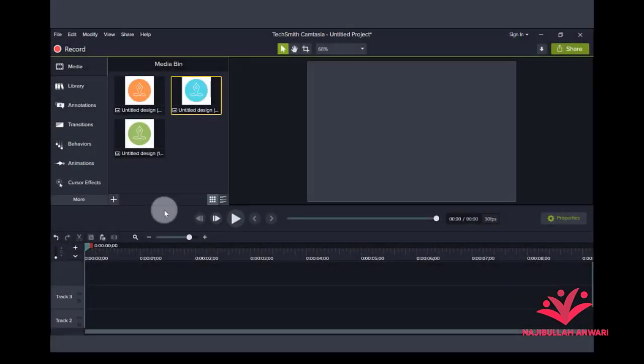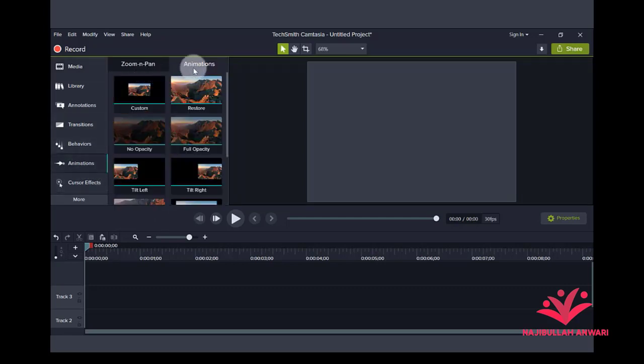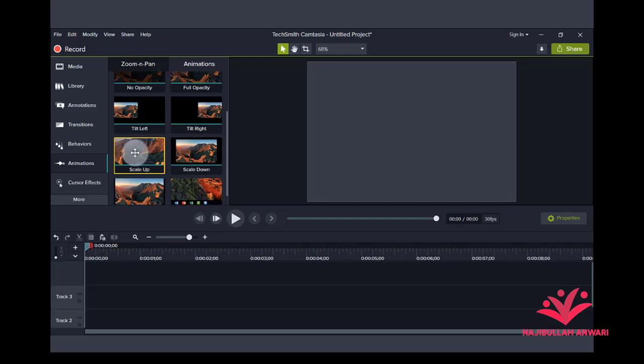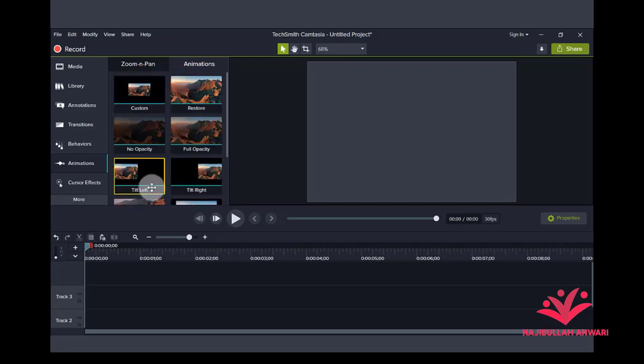Now let's talk about animations. If I click on animations and go to animations, instead of zoom and pan, I'll just click on animation. Here you will find lots of animations. For example, you will find restore, no opacity, full opacity, tilt left, tilt right, scale up, scale down, and all these animations. And you will also find this custom animation.